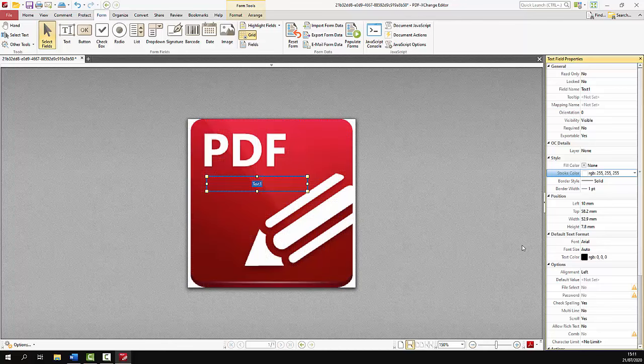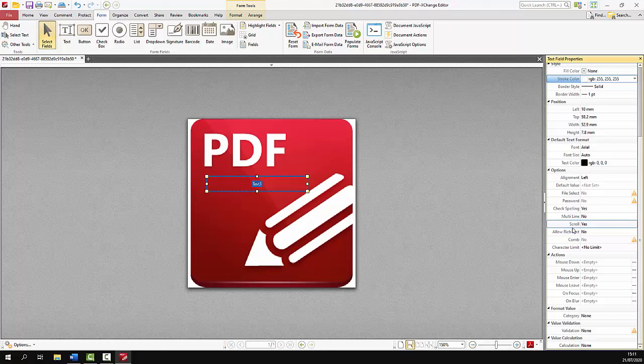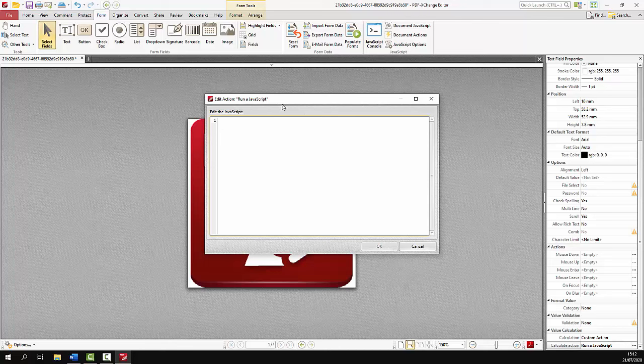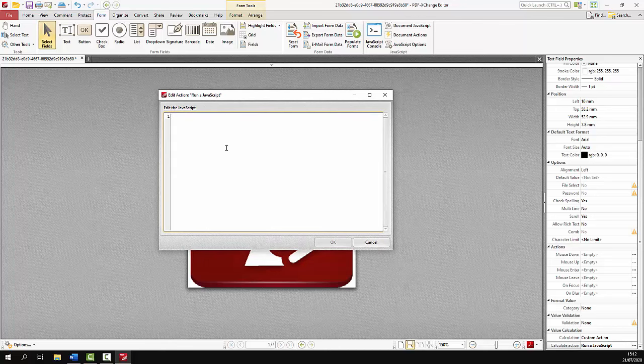And to add the dynamic functionality to the stamp, we need to scroll down to the value calculation property and select custom action. We can see at the moment there's no calculation functionality added to the stamp. So we click this one and we add a custom action, and then the calculate action property will become available. Let's run a JavaScript, which is what we want, and when we click that, this dialog box will open.